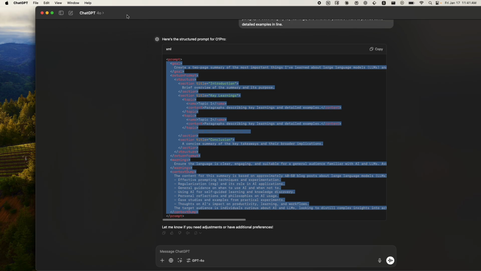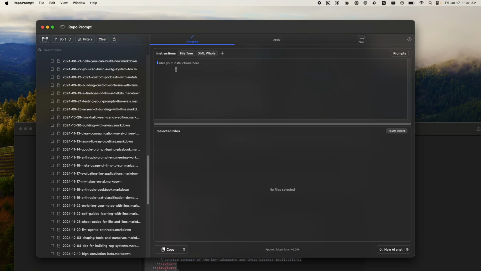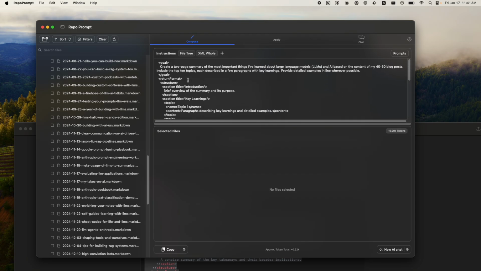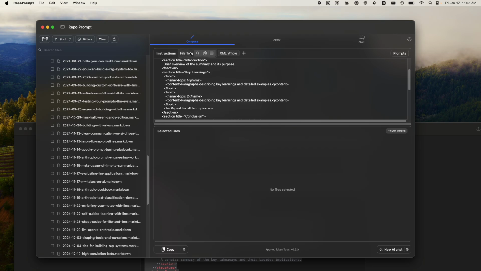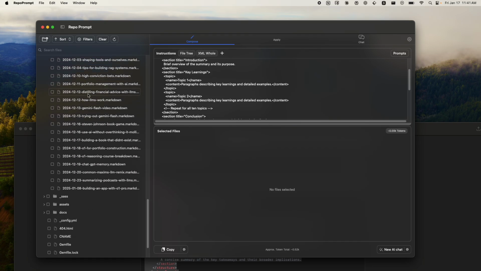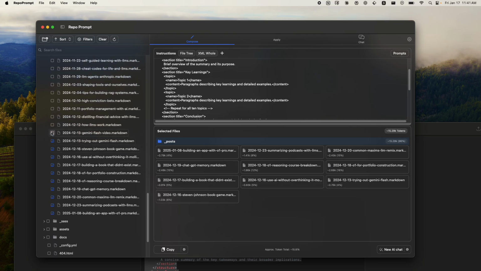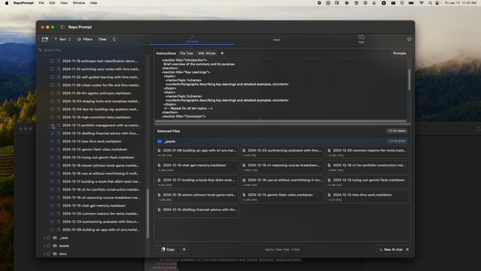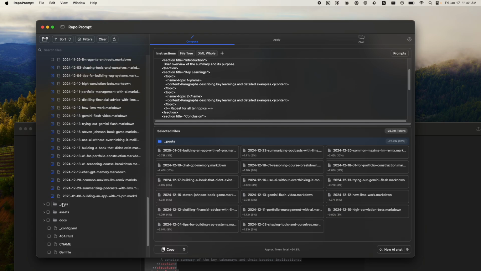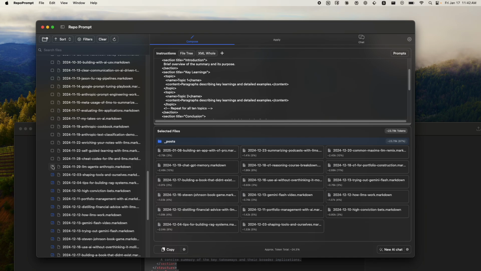So I'm going to take that and I am going to come back to Repo Prompt. I'm going to post that here as my instructions. And then I'm going to come in here and select. Let's just select a bunch of my different posts. There's probably a better way to do this besides clicking. I don't want to send all of the scaffolding related to the Jekyll blog in here. I just want the posts.